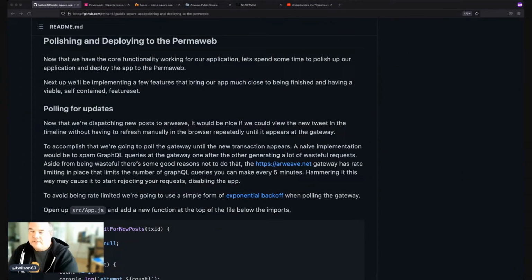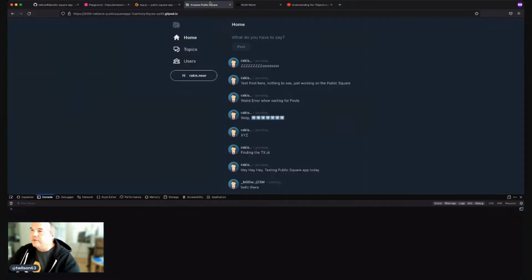All right, so we have successfully uploaded a transaction to Arweave using the Near wallet. And now what we need to do is poll for updates so that we can show the new transaction on our feed in our public Square application. So what happens now is we submit a transaction, the new post form is grayed out until it's success, and we're sending an event, but we're not catching it up to the parent to let the parent know that we've posted the transaction.